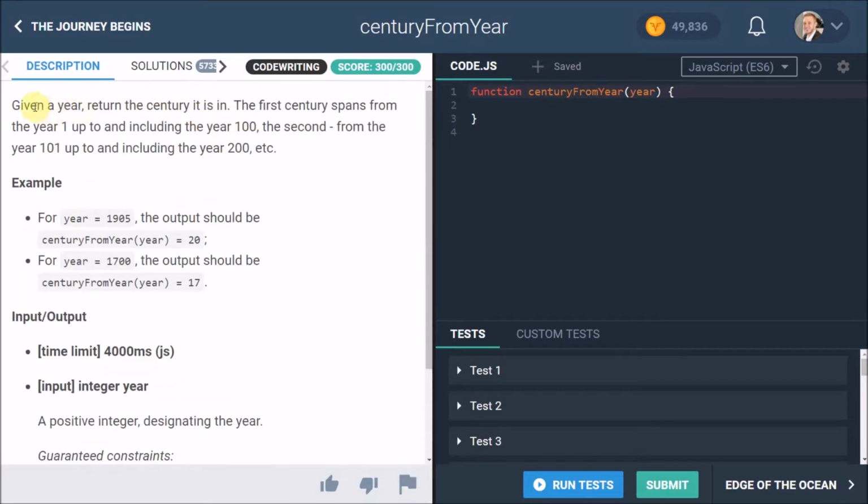First we have this: given a year, return the century it is in. The first century spans from the year 1 up to and including the year 100. The second from the year 101 up to and including the year 200, etc. So for year = 1905, the output should be centuryFromYear(1905) = 20, because it is the 20th century.